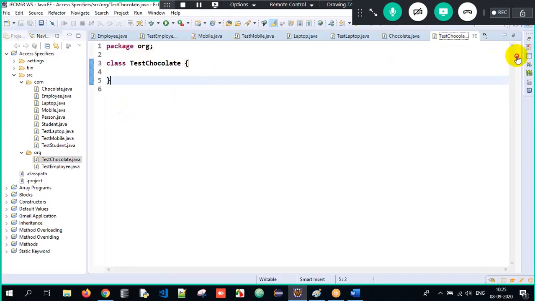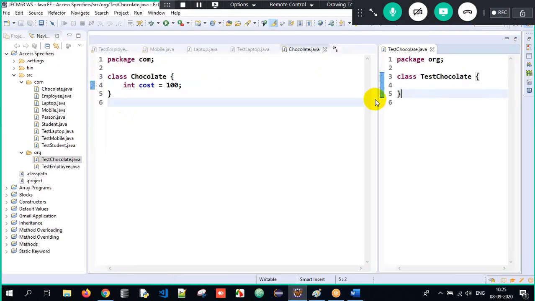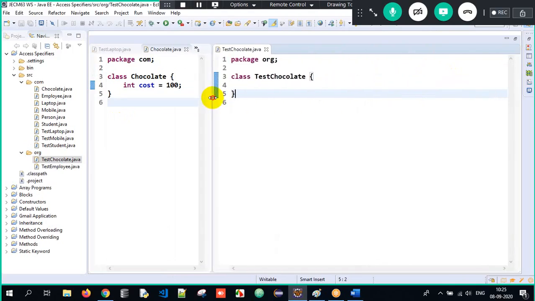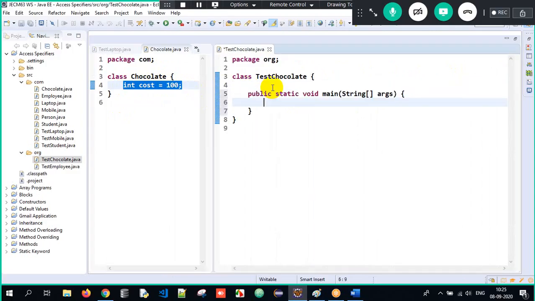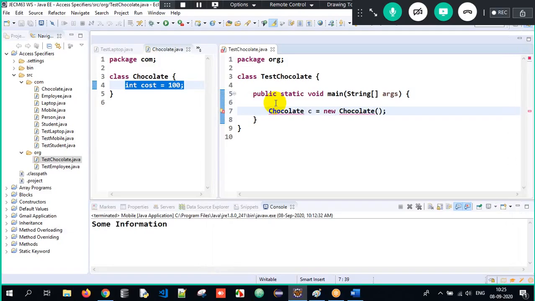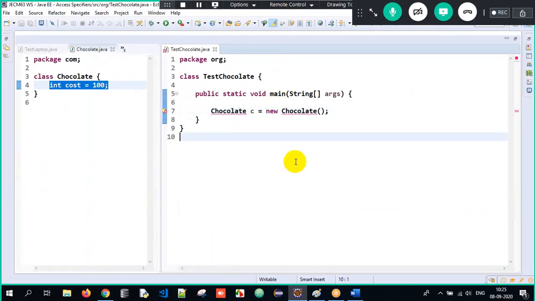Now, if you give me wrong answers, I'm going to get mad at you all. Here, sir, this is a non-static variable. I have to create an object because it's a non-static variable. So I'll create an object: Chocolate c equals new Chocolate(). I created an object. But why is it giving an error? Sir, use common sense, sir.